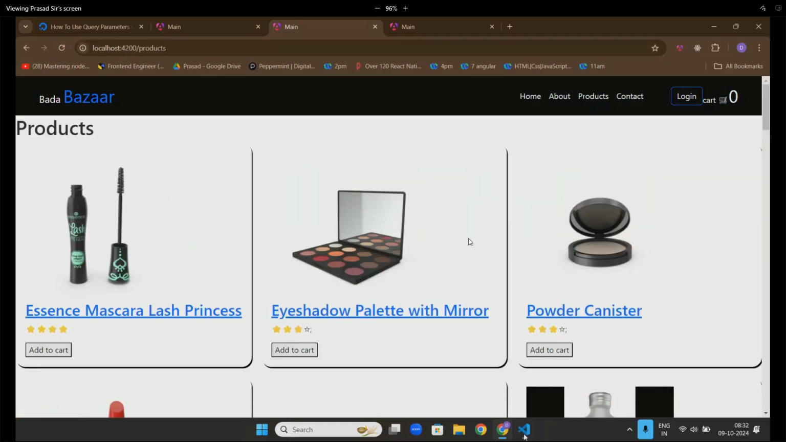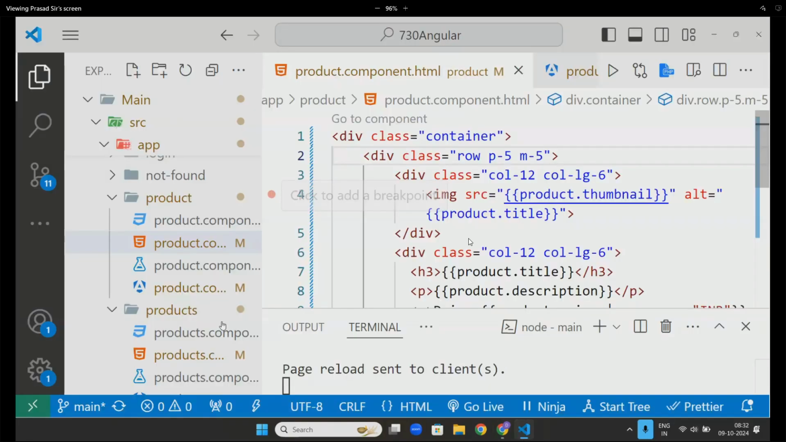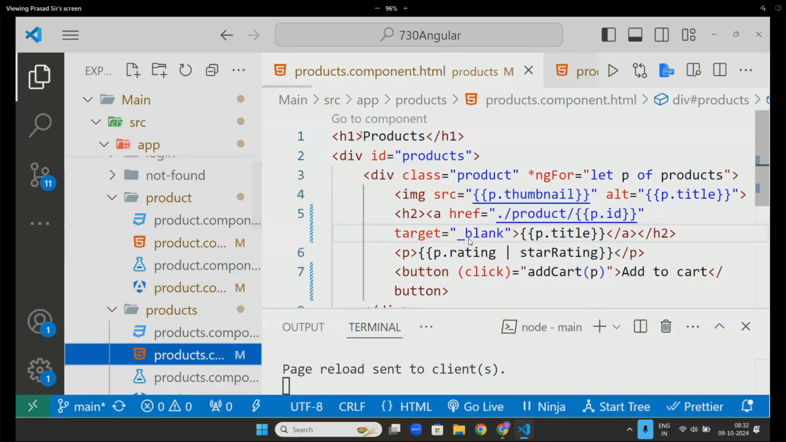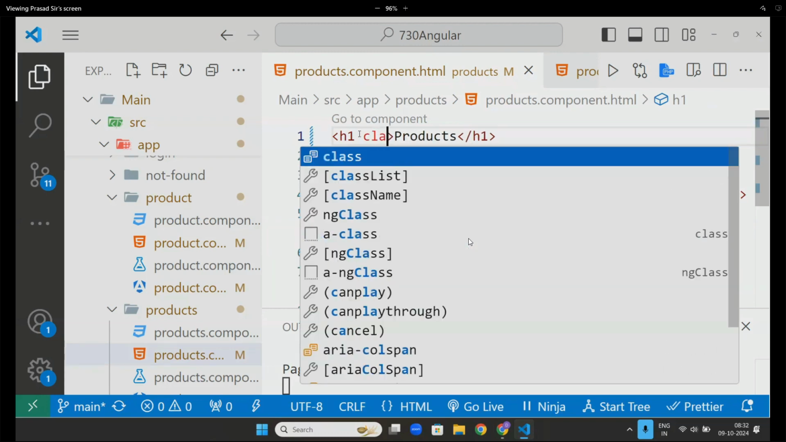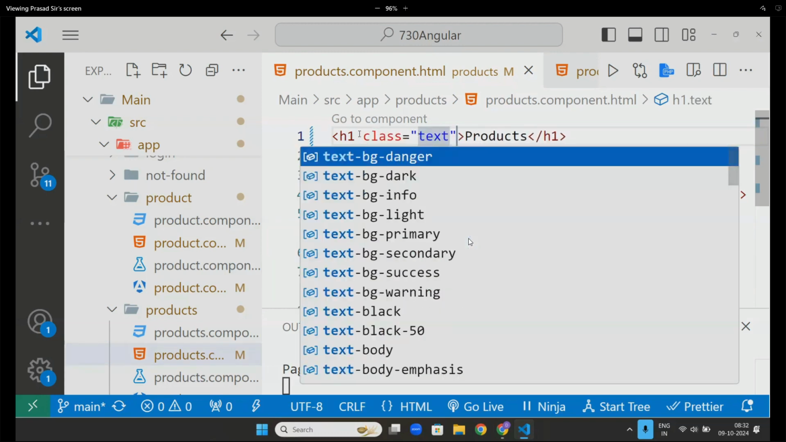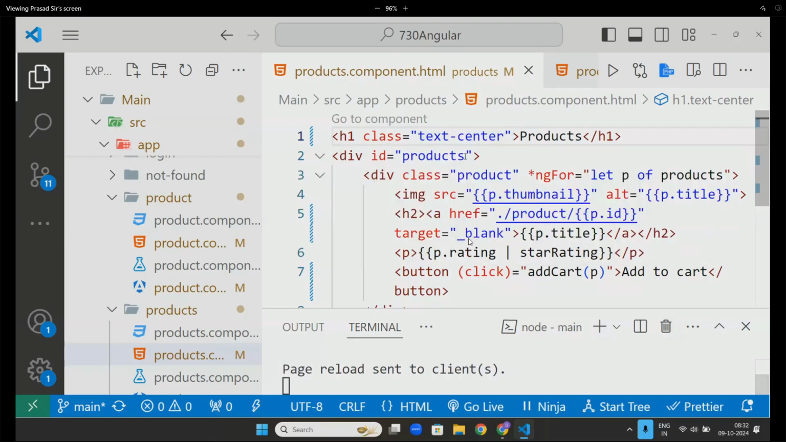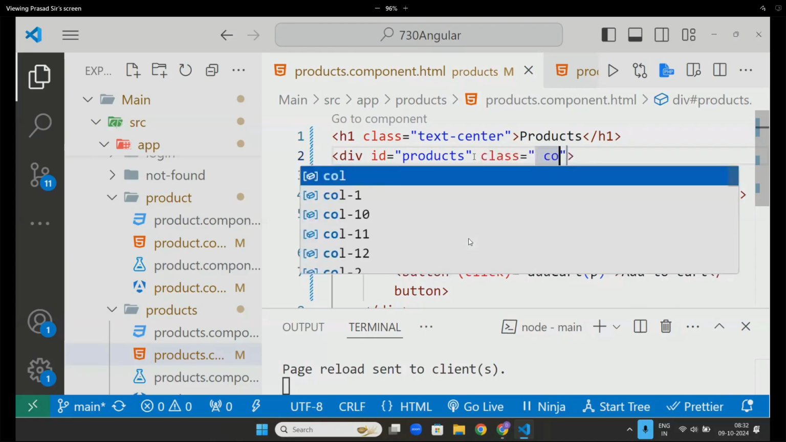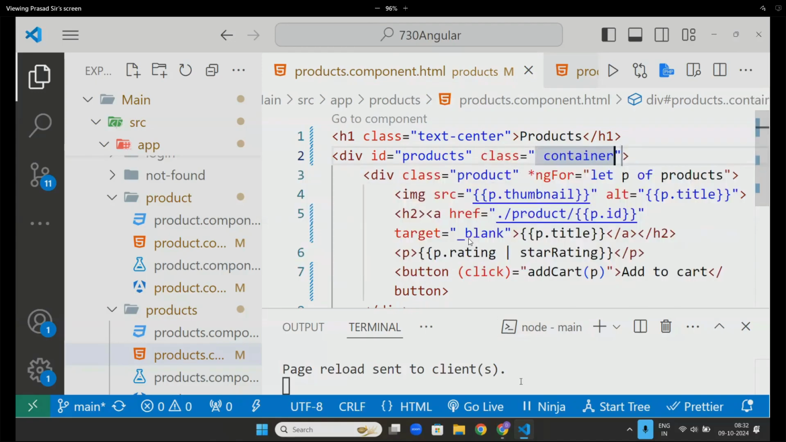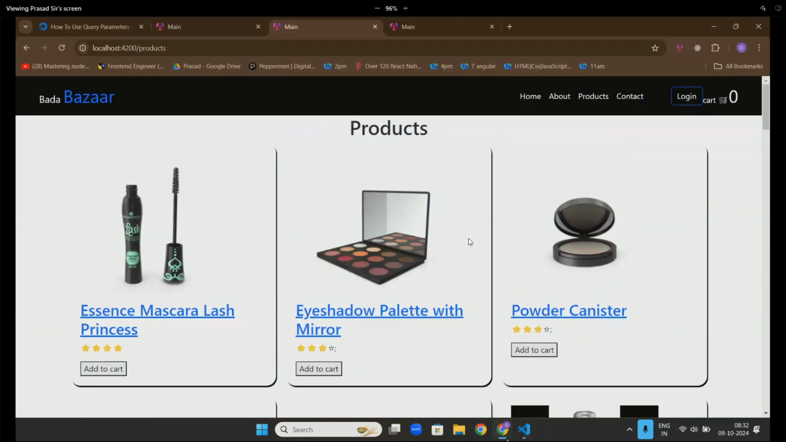Let's go and check our logic about products. In products also I need some container, sir. Let's go to the products page. It's basic CSS, sir. Class text center and class container. Any doubt, sir? No. See, first I go to the products page. Now if I click on add to cart, see, my shadow is being added to the cart.